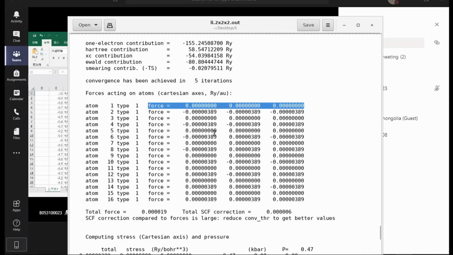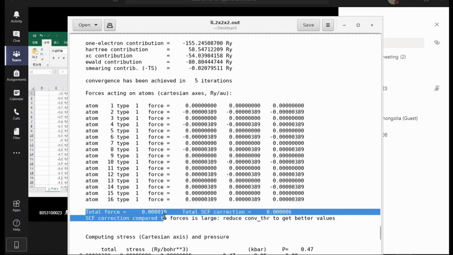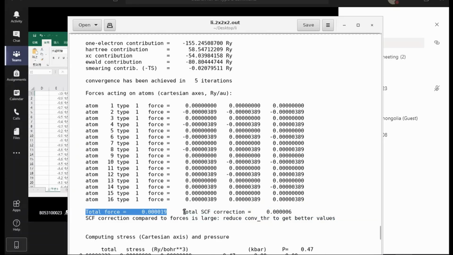And then the largest value I can identify here is like 1, 2, 3, 4, 5 zeros, and then a value. So that value is very low. The total forces, so when they sum it up and average it, is also very low, and so that is good. Low forces, always good, and often it's said that you should aim for a force convergence of 0.02 electron volts over Angstrom.